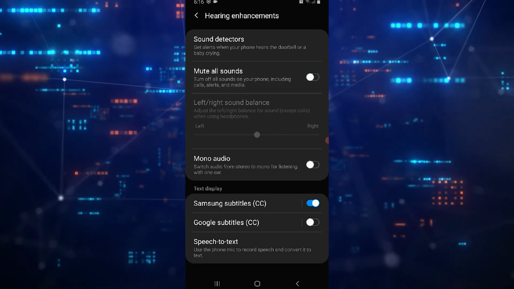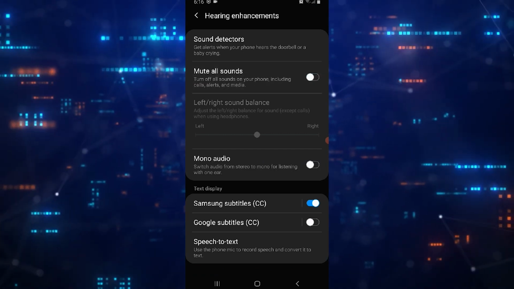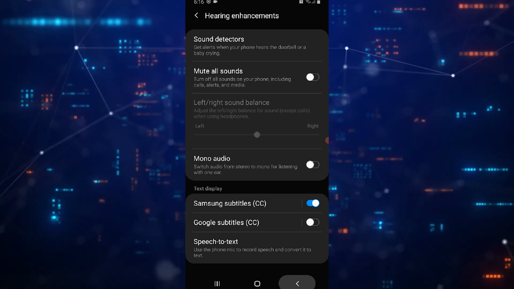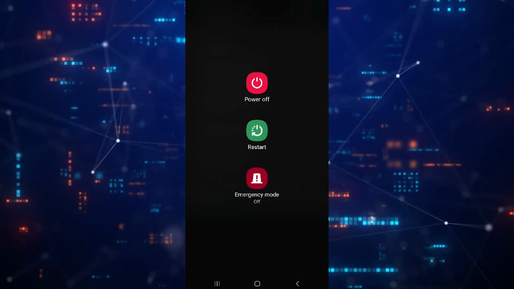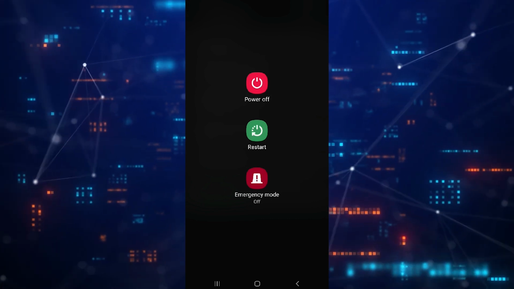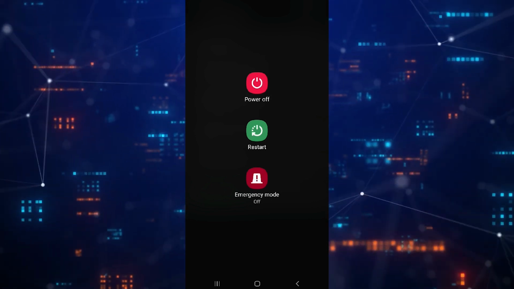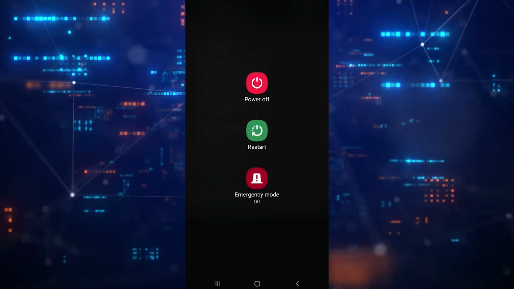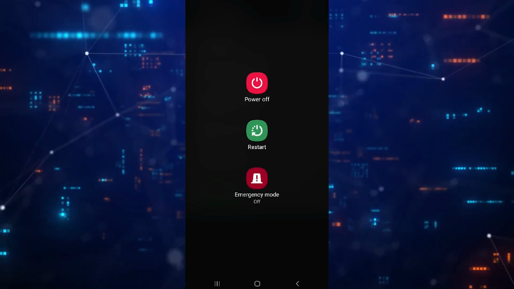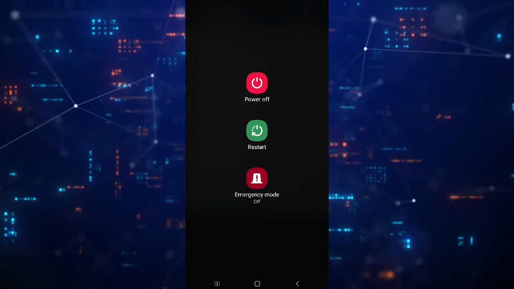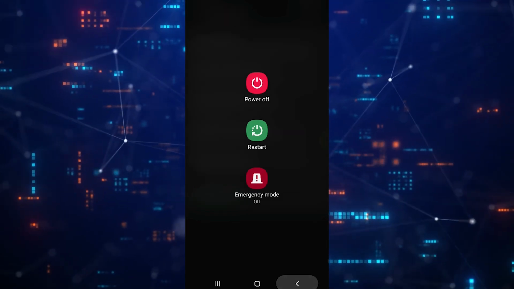After adjusting it, a simple reboot can often fix any remaining issues. After your device has restarted, check if the media sound issue has been resolved by following these steps: adjust the volume settings, disable Do Not Disturb mode, and ensure accessibility features are correctly set. You should be able to enjoy your content without any more problems.